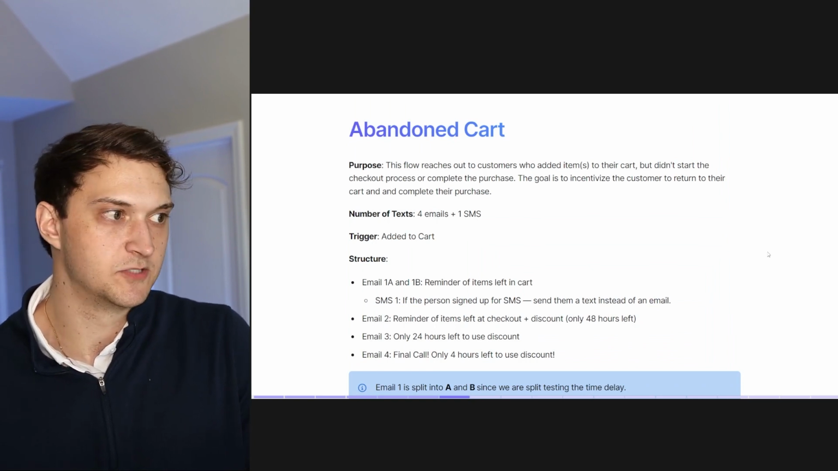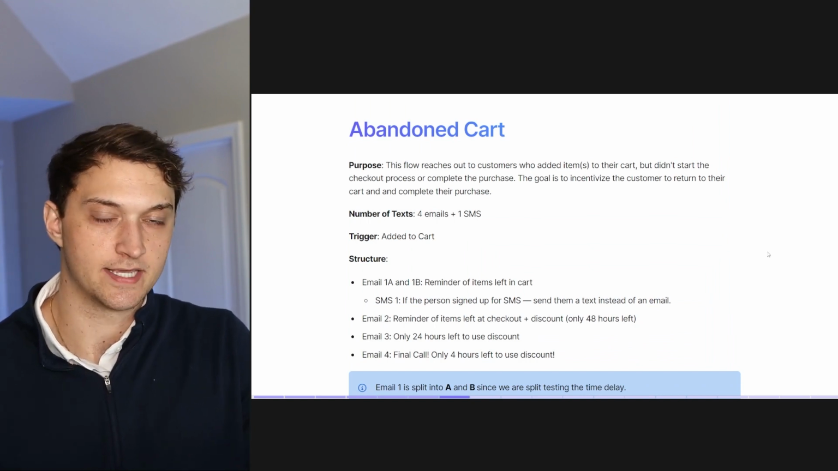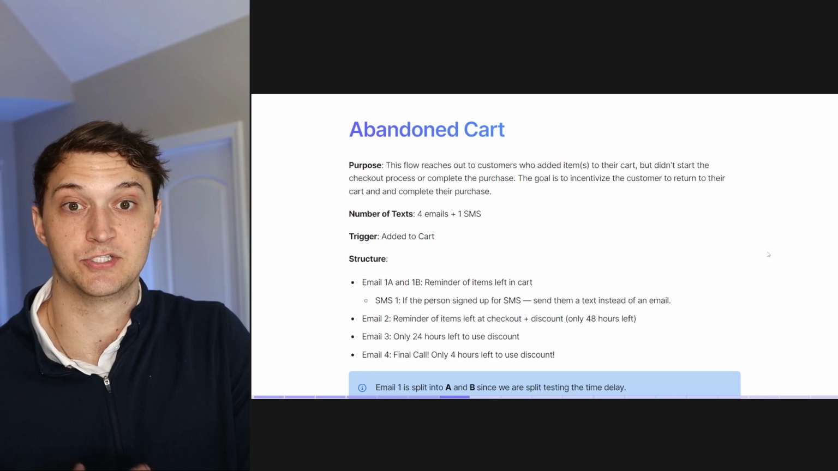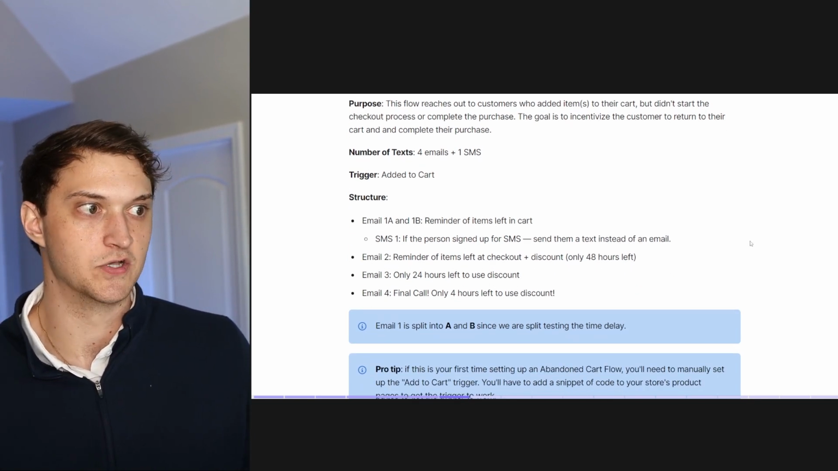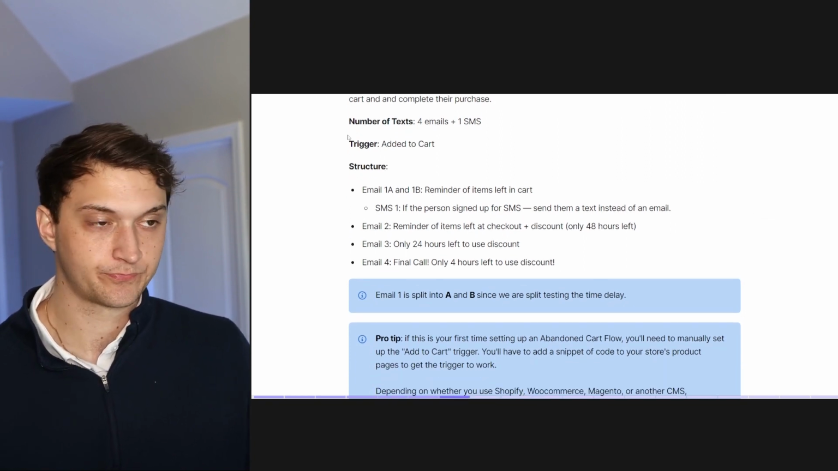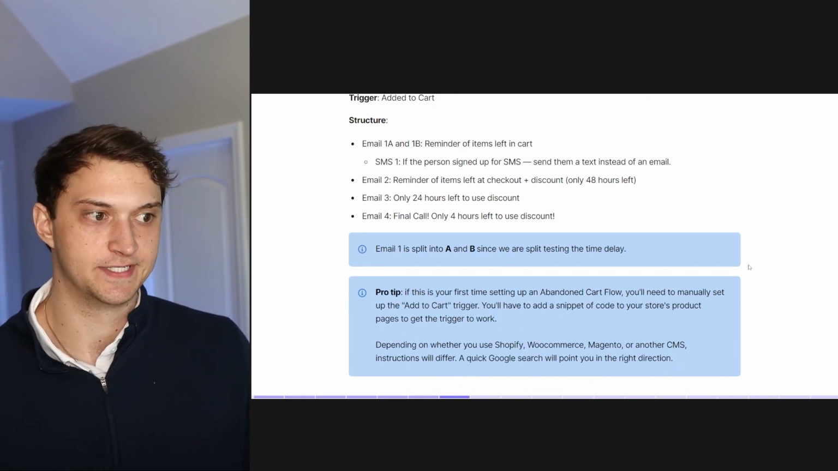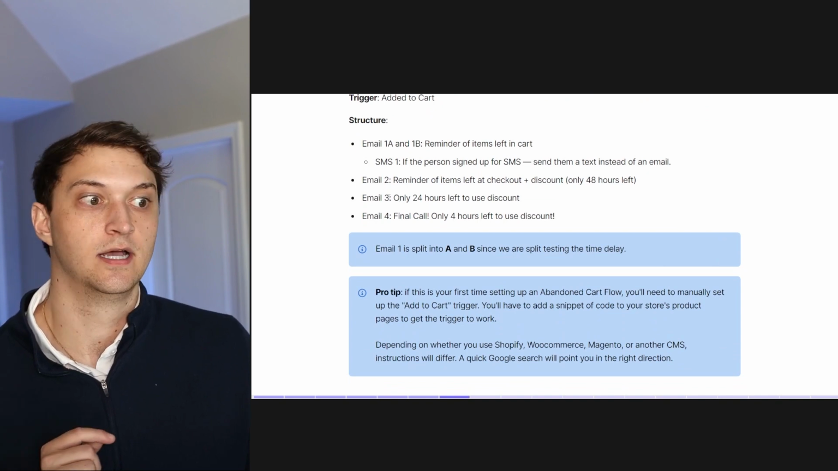All right, the abandoned cart flow, again, very, very similar. Not going to go through this, but this is for people who added items to their cart but didn't check out or complete their purchase. The goal, of course, is to get people to return back to their cart and complete their purchase. It's going to be the same structure, 4 emails and 1 SMS, same as the abandoned checkout. Trigger is a little bit different, but same exact structure here.